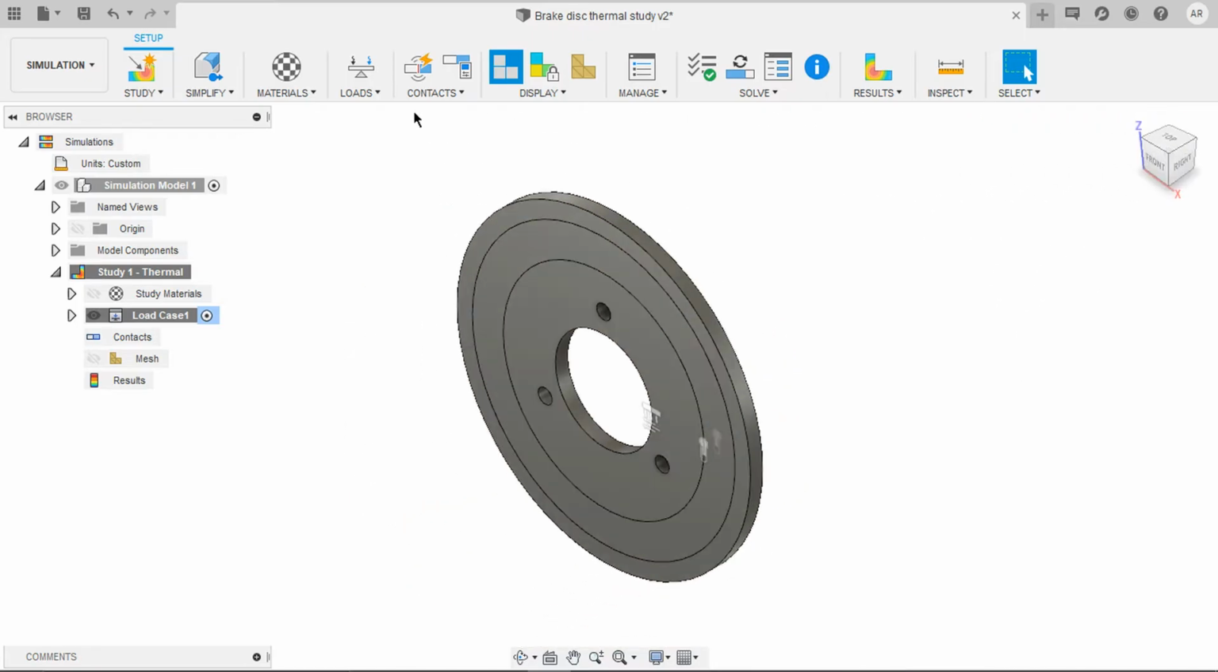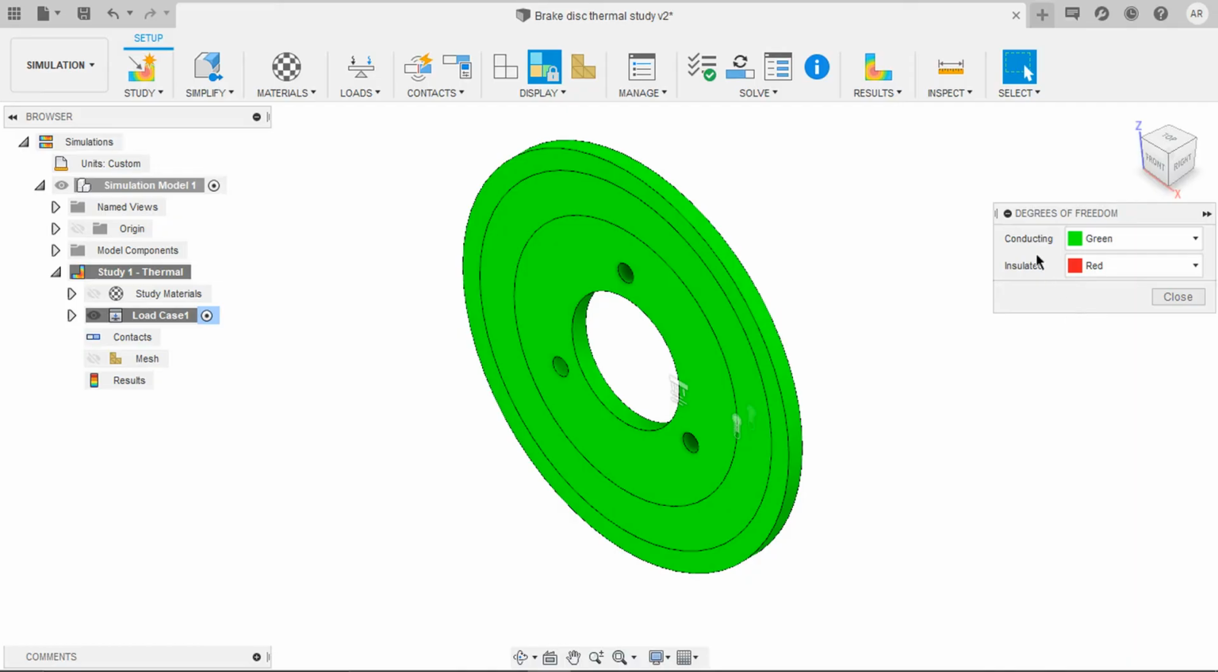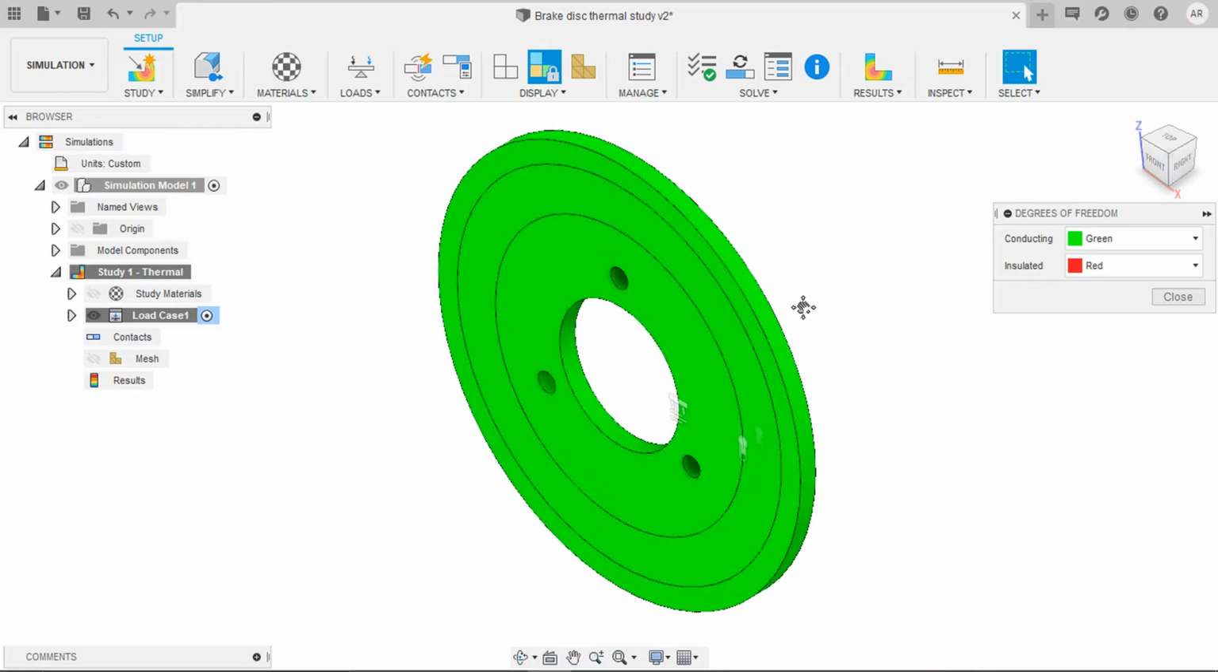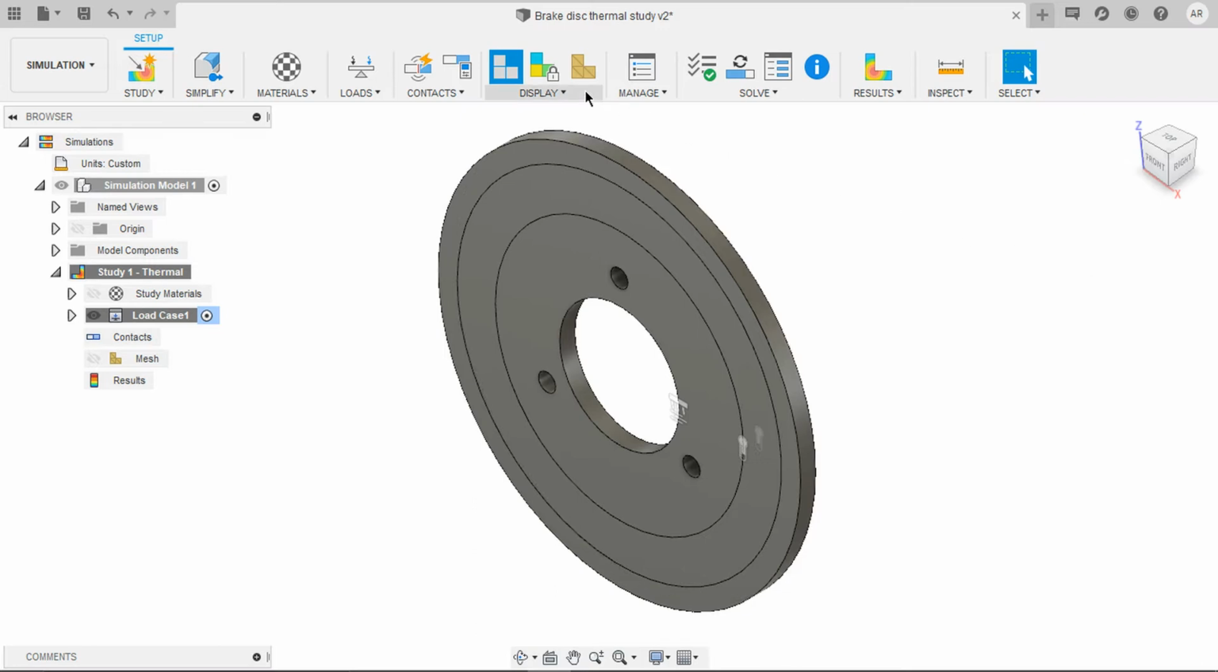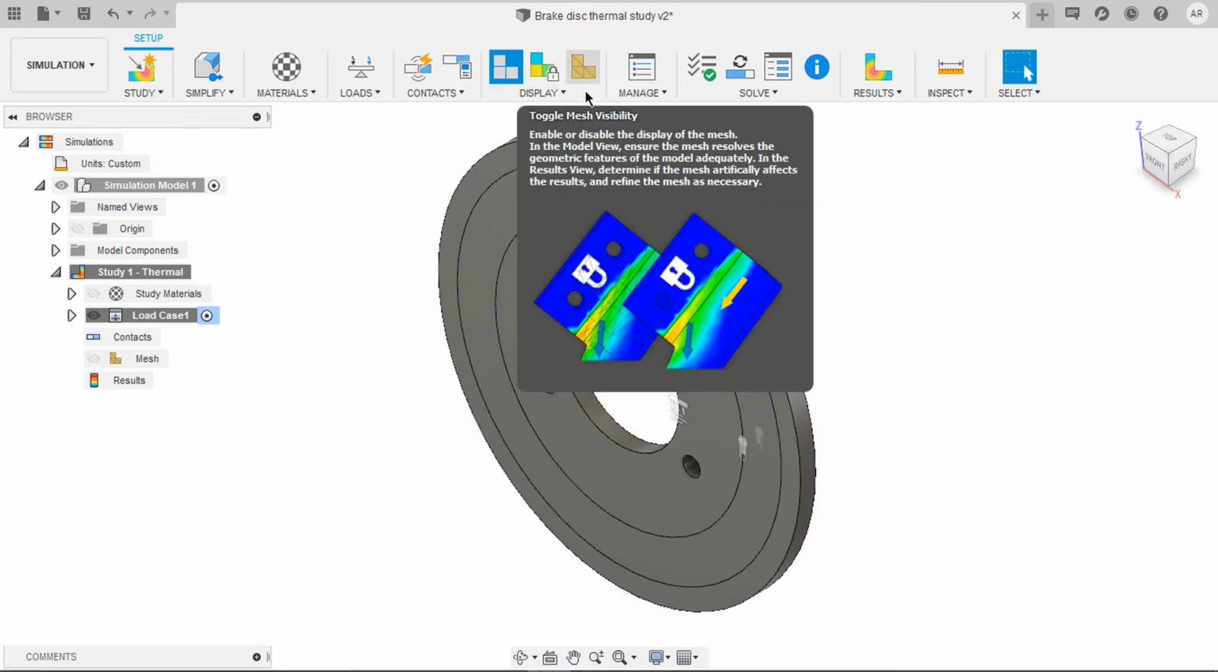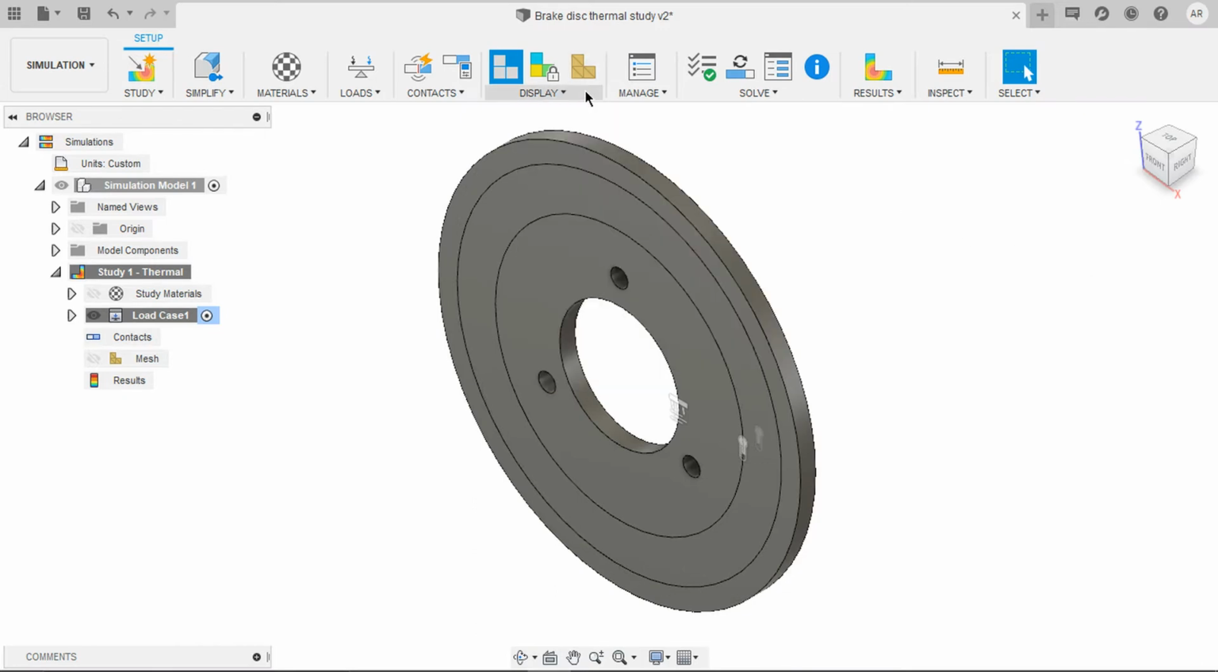Coming to contact, since we are having one body, there is no need to give contacts. And then we have degree of freedom view. The green tells me that surface is conducting and there are no red areas that are insulated. Perfect guys. And then we can view it in a mesh view. I'm gonna leave my mesh as default. It has got all the data I need to solve the study.